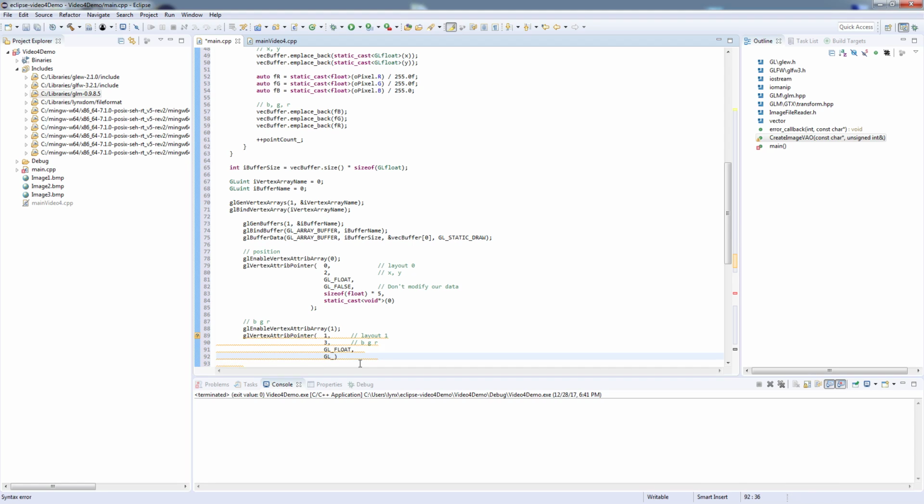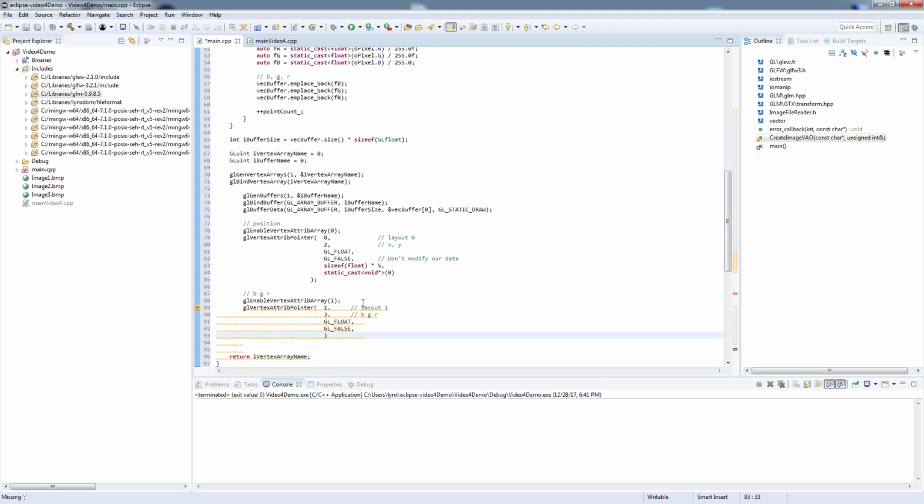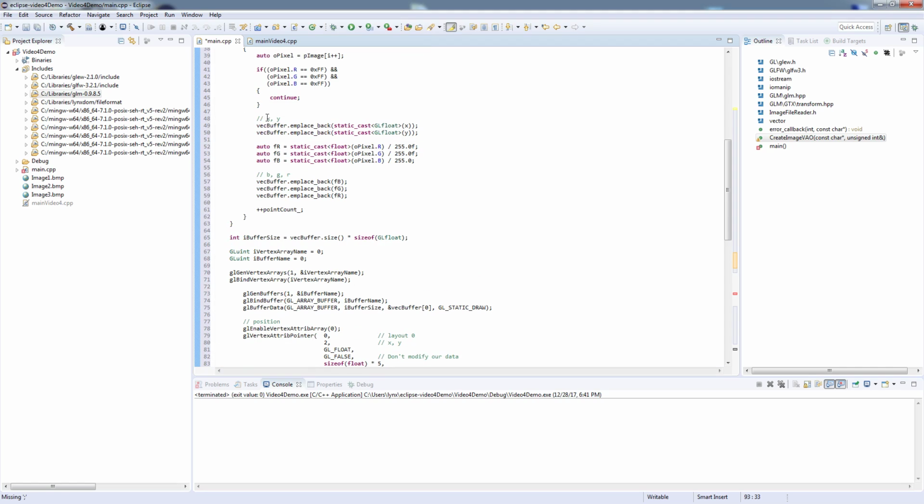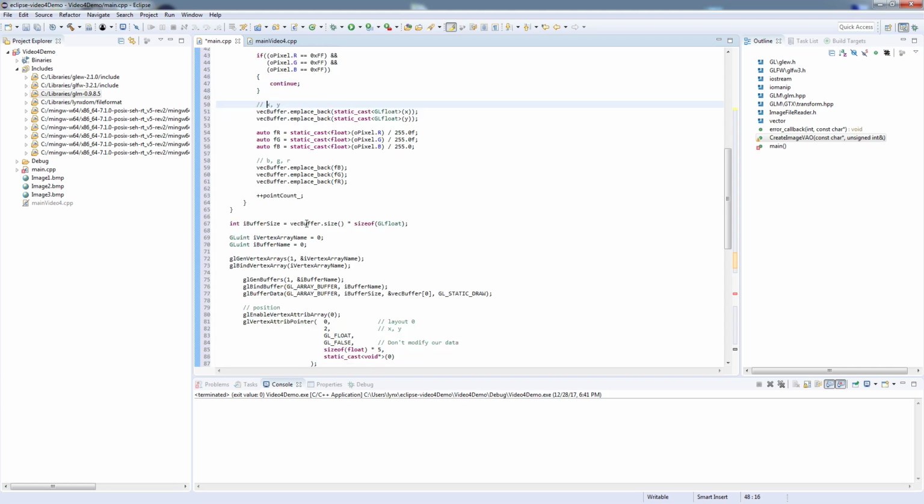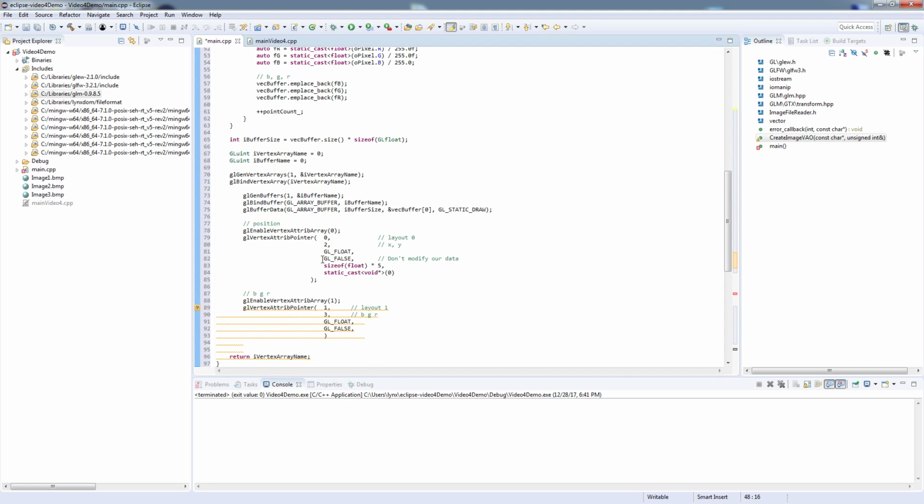And we do not want it to modify our data. Alright, so this is going to be the next stride. Now, from here to the next XY is going to be going through 1, 2, 3, 4, 5 floats. This is going to be no different because this is going to be going through 1, 2, 3, 4, 5 floats to get to the next BGR. So this is no different between the two of them.